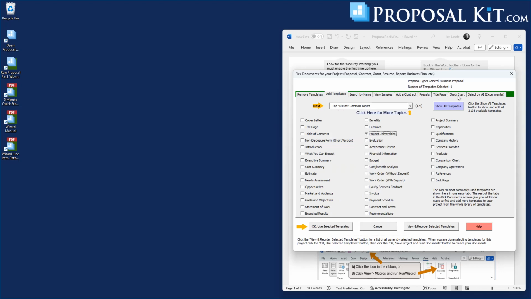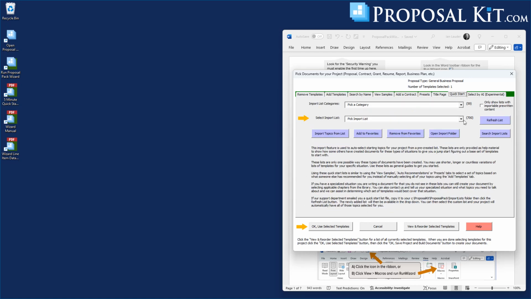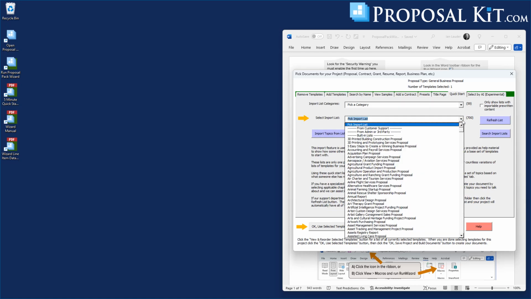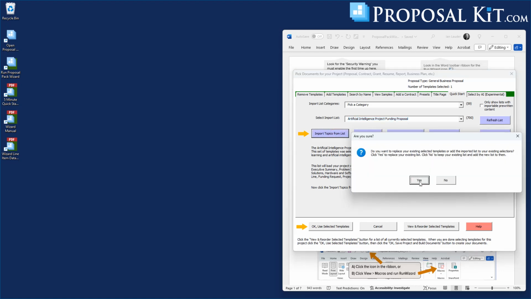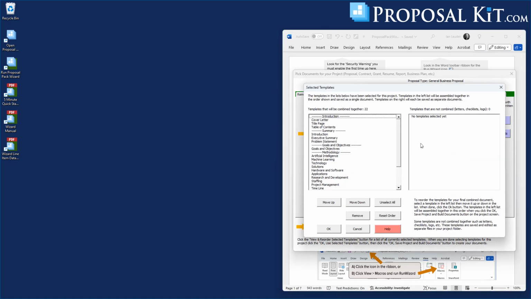But if you go over to the Quick Start tab, we already have hundreds of pre-made layouts. And we have an artificial intelligence project funding proposal layout already in there. Just select that, click Import Topics from List. And now we have an entire list of chapters selected for an AI project. So it has the artificial intelligence and machine learning chapters in there.